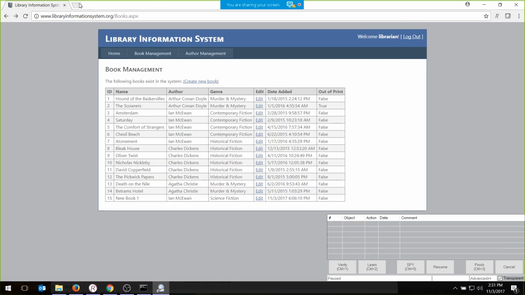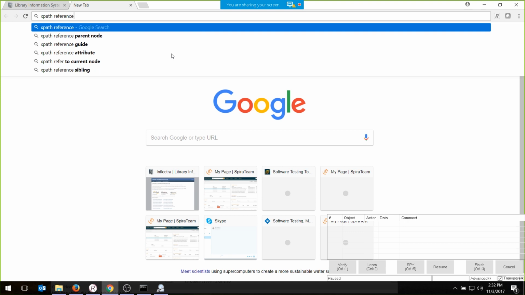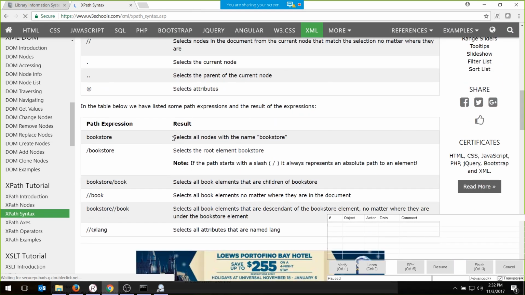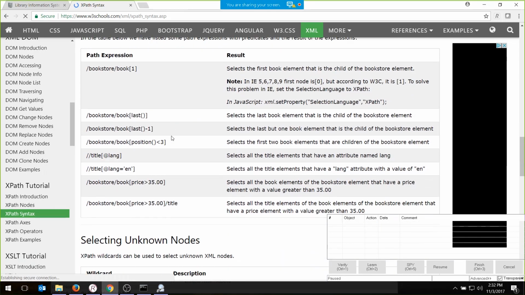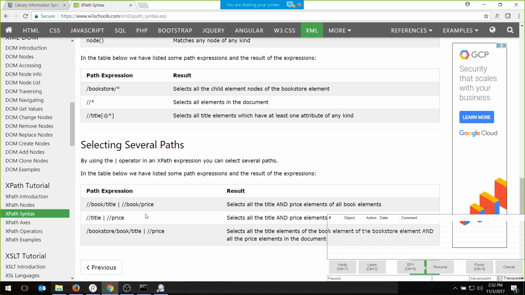But I believe there are wildcards. So let me check XPath. Let's see what we got. XPath reference. Yeah, I don't trust Microsoft. But there are lots of different options. So I think there's some wildcard expressions. Yeah, so here you go. So you've got some wildcards here. So you do have access to wildcards. You just don't have access to regular expressions. For regular expressions, we can do that in a Windows test where you're looking at names of controls, but not in a web page. So we do have wildcards, but not regular expressions.